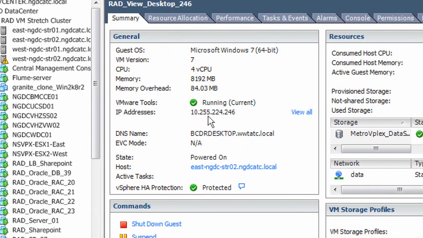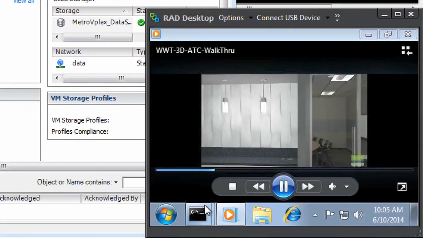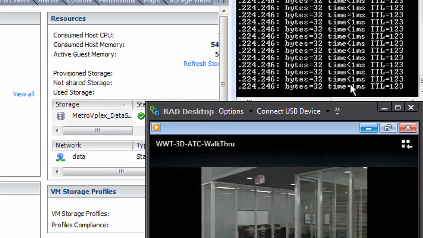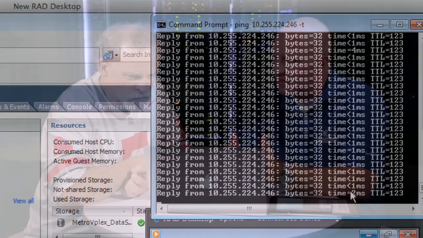So if I take a look at its IP address, it's 224.246. And I jump over to the actual View Desktop, and we like to rule out any smoke and mirrors. We take a look, and that's the actual IP address of the desktop I'm located in. So what we have up in the top right here is an ICMP going. We're just pinging it from outside, from the internet.